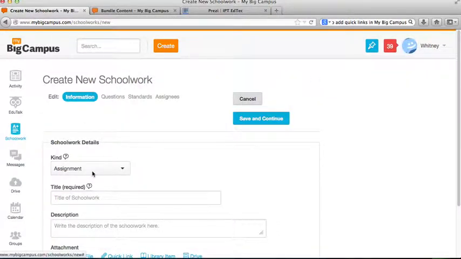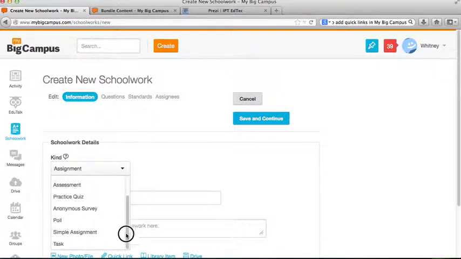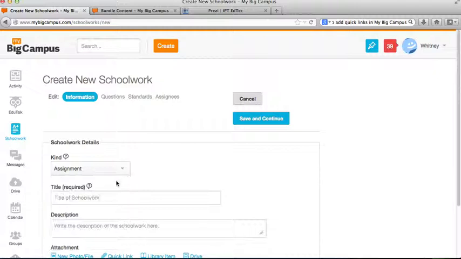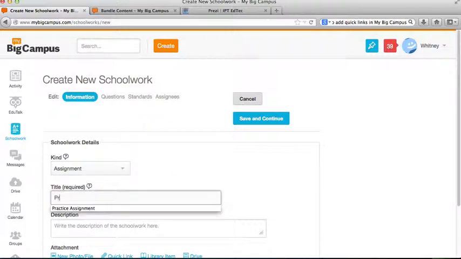This is going to allow you to create the type of assignment. It can be a quiz, an assessment, a practice quiz, a survey, a poll, or simple assignment or task. For this one, I'm just going to create a practice assignment. I'm going to title it, which you have to do, practice assignment.